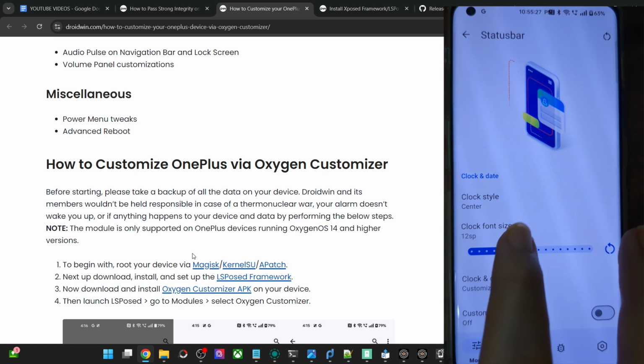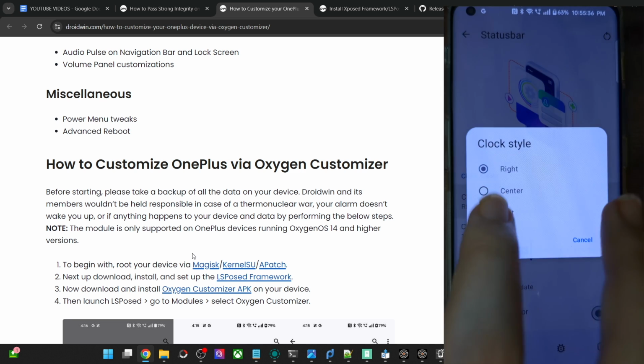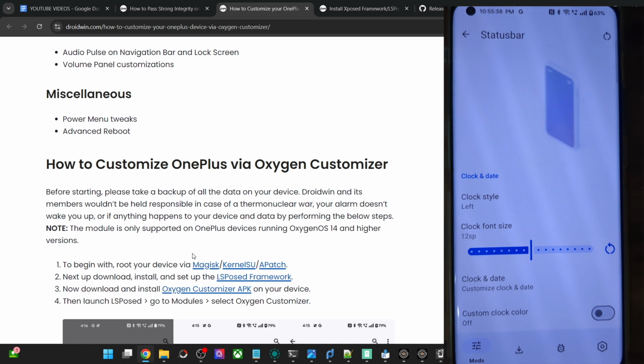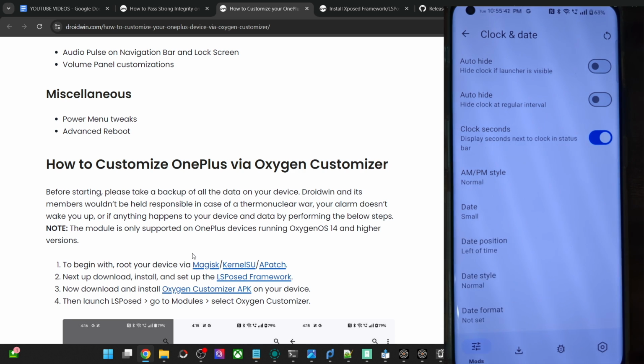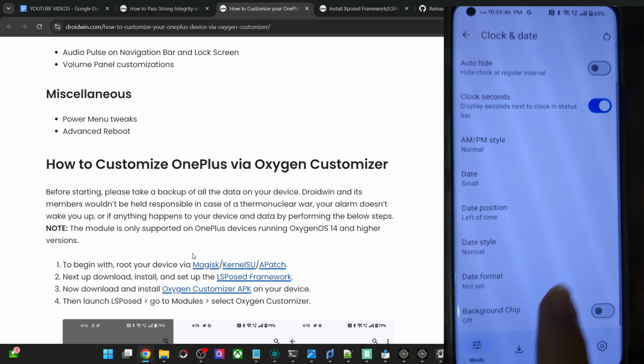So let me do one thing. Let me change the clock style back to the left of the screen, and you could now see the PM as well. Then you could show or hide the date as well if you want, and the day is visible.